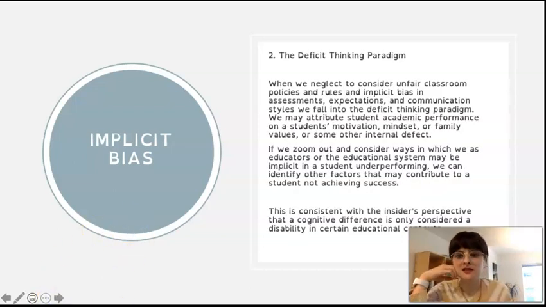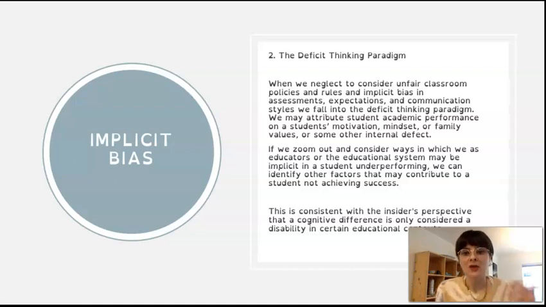Another thing to think about is the deficit thinking paradigm. The deficit thinking paradigm is the attribution of student academic performance on motivation, mindset, family values, or an internal deficit. Instead, if we zoom out and we consider ways in which we may be implicit or complicit in a student underperforming, we can identify other factors that may contribute to a student not achieving success. And this is relevant for students with learning differences and also with students who do not have learning differences.